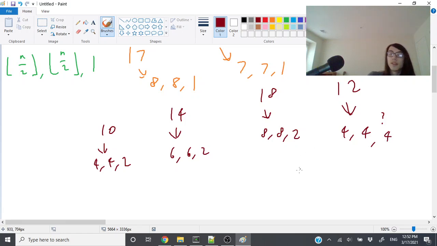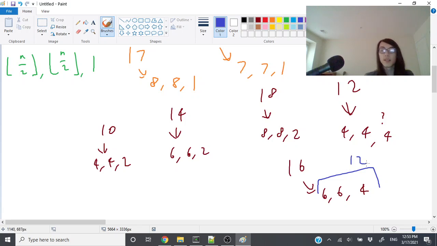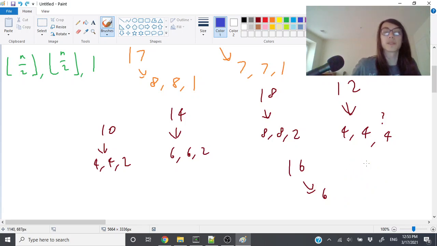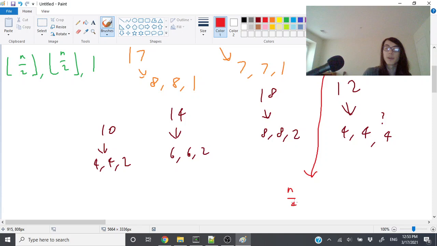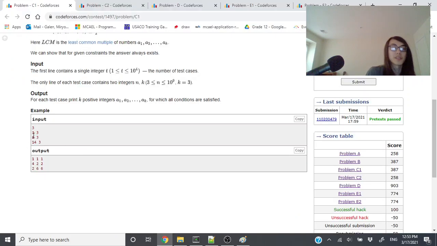Well, this can be a 4. But then if I take some different number, then this would be a 6, and this would be a 6, and it doesn't work, because the LCM of this is greater than 16. It's 12. So it's not guaranteed to work for certain numbers. Luckily, for n mod 4 equals 0, we can do something even simpler. We can do n over 4, n over 4, and n over 2, sort of inspired by the construction in the sample here.